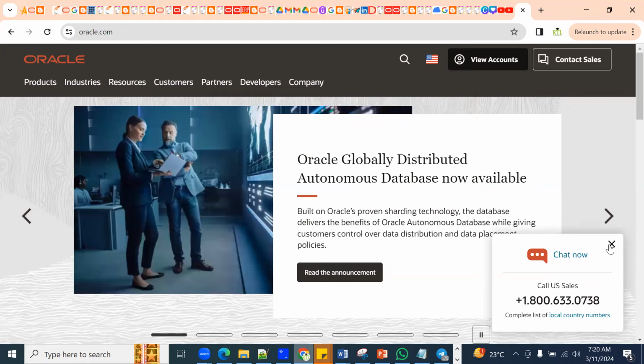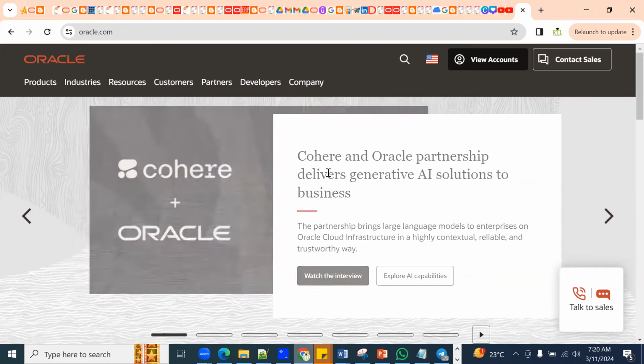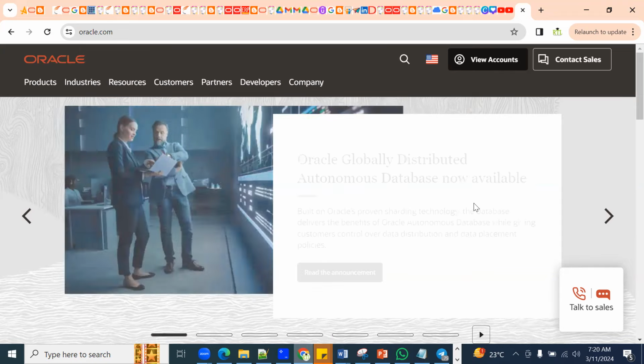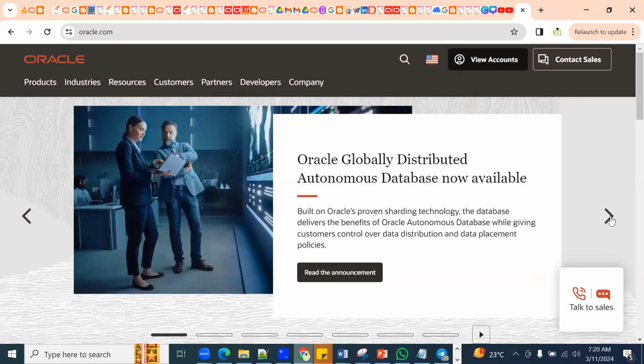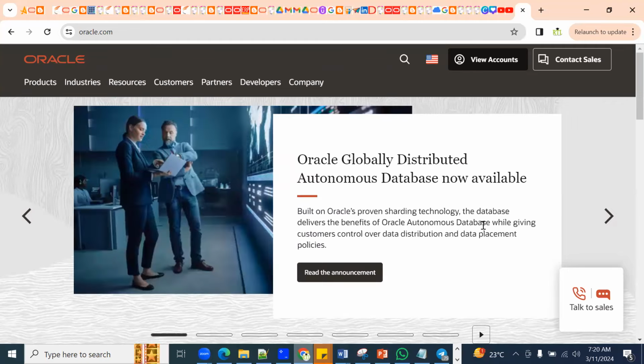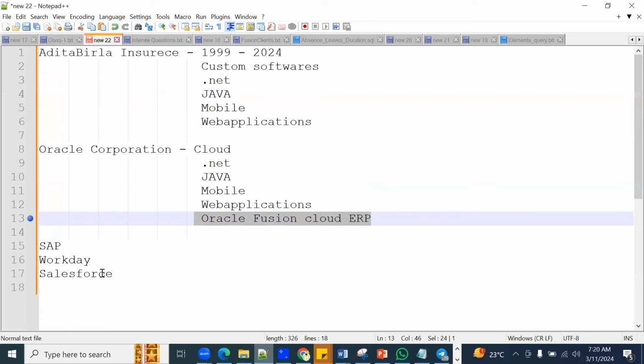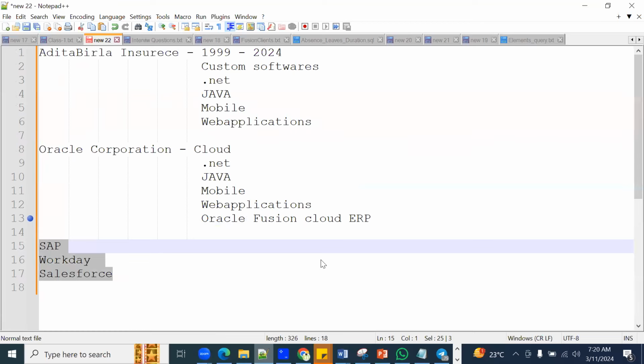So that's about the generative AI solutions for the business. Oracle has already initiated here. People are using large language models in these enterprise applications. And so that's the advantage of this Oracle Fusion ERP compared to other ERPs which are there in the market.